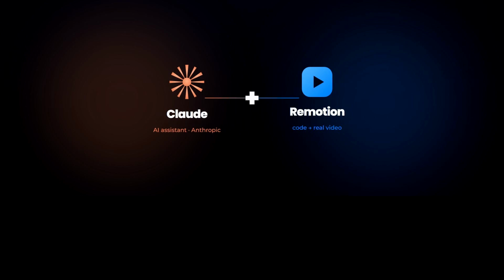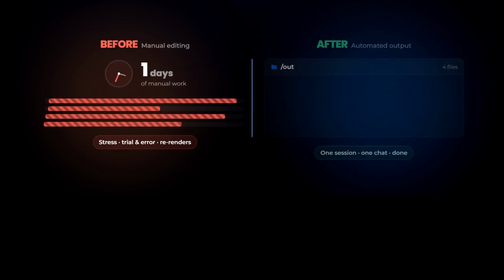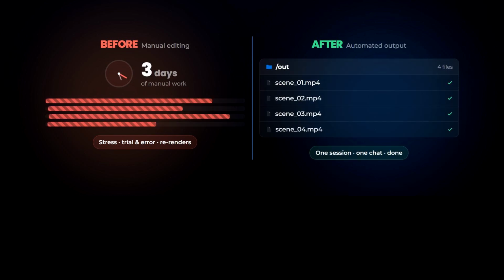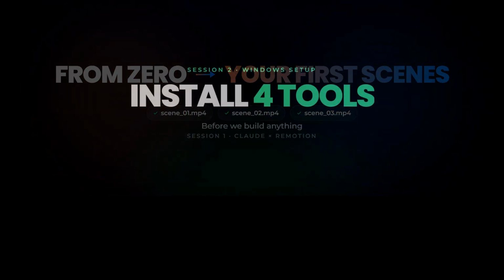Claude is an AI assistant made by Anthropic. Remotion is a tool that turns code into real video files. When you connect the two, Claude writes all the code for your motion graphics and Remotion renders them into MP4 files you can drop straight into your video editor. What used to take days of manual work now takes one session, one chat, one folder of finished scenes. That is what this video is going to show you, from zero to your first rendered motion graphic scenes.